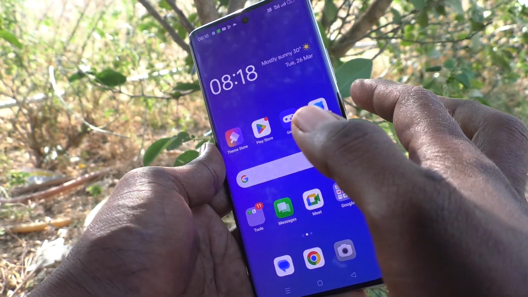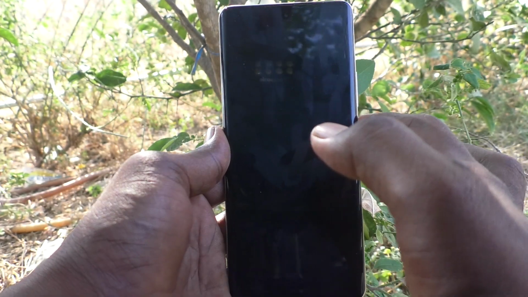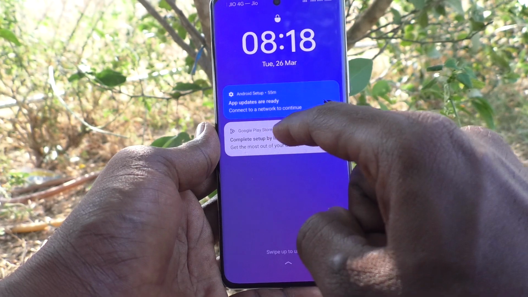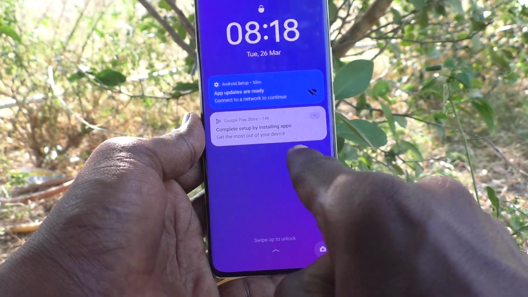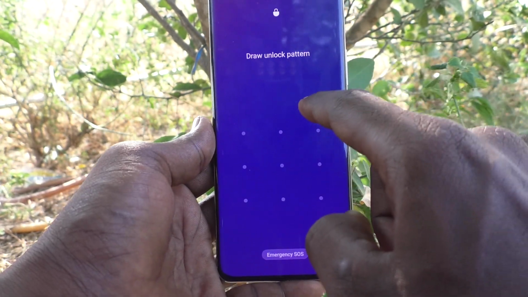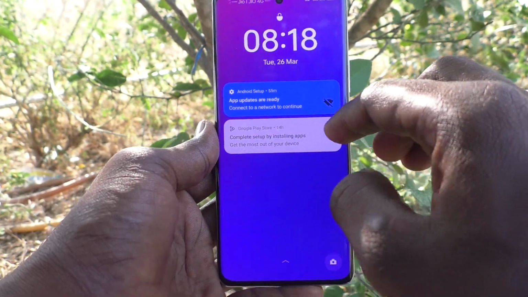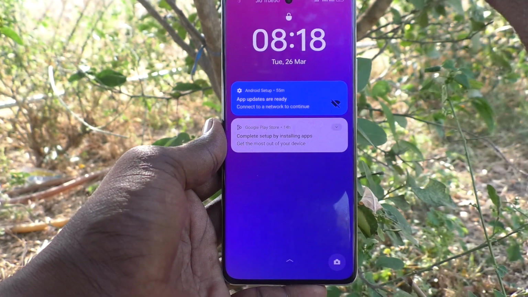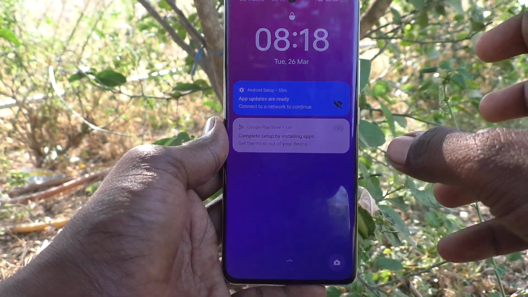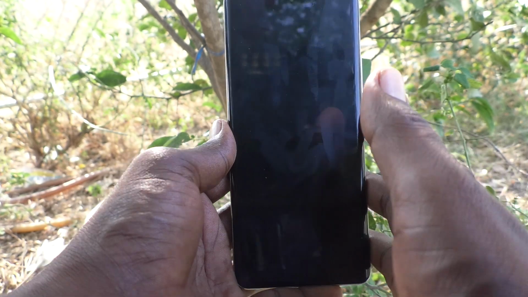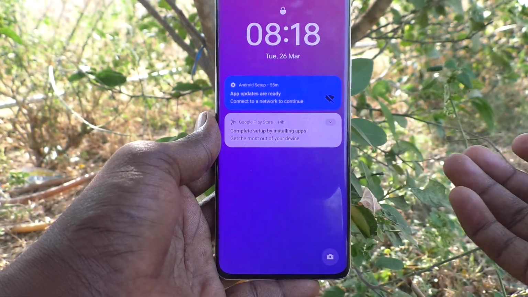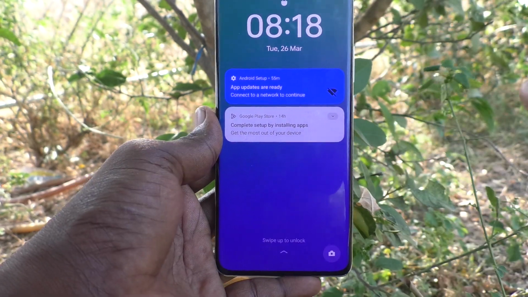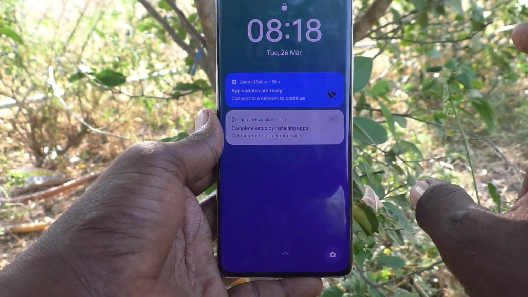Suppose if you lock your phone and if you try to unlock your phone, here in the lock screen itself, you are seeing notification. Okay, this is called lock screen notification. So notifications will be showing on lock screen. That means even if your phone is locked, you can see the notifications over the lock screen. So if you would like to turn off or hide notifications on lock screen, yes, you can do it.